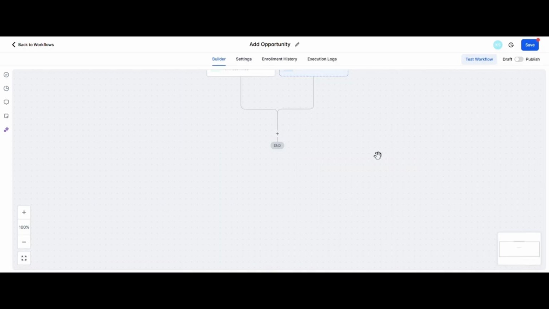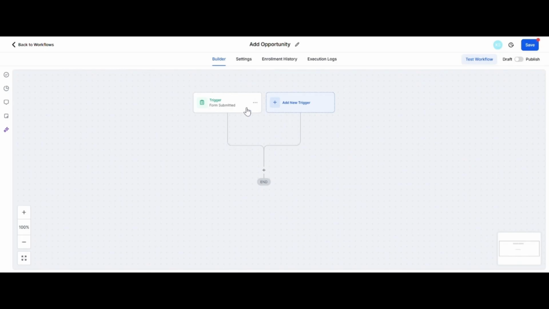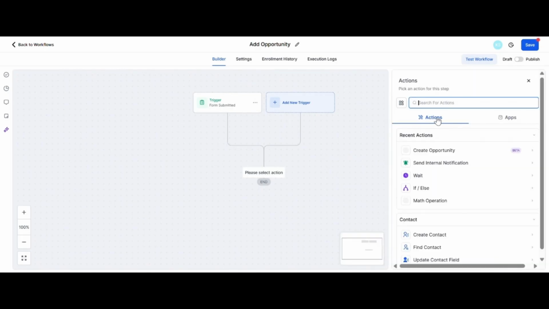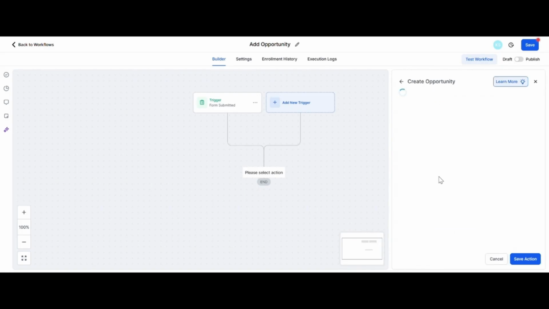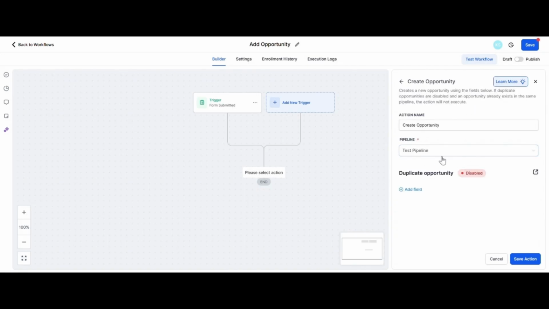Now we'll add an action. Click Add Action and select Create New Opportunity. Once this action is added, choose the appropriate pipeline. Then click Add Field and select Pipeline Stage. This tells the system which stage to place the new opportunity in.